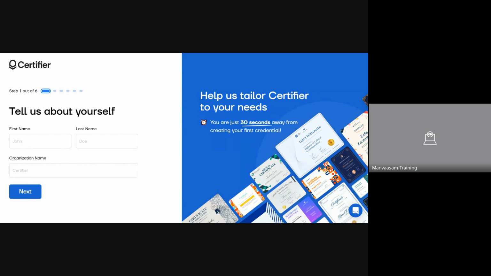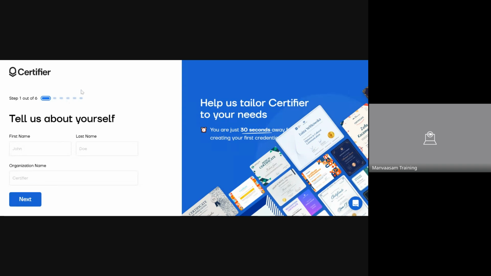The use case we have is that we need to generate a certificate instead of using professional tools like Photoshop. With this AI tool, we can generate certificates in less than 30 seconds. So the tool name is certifier.io, and you can give some basic details.